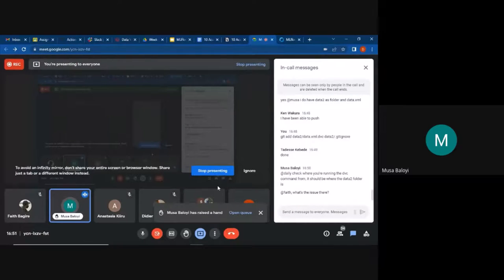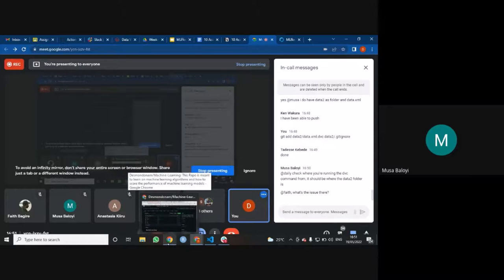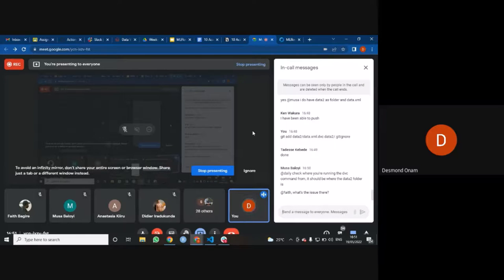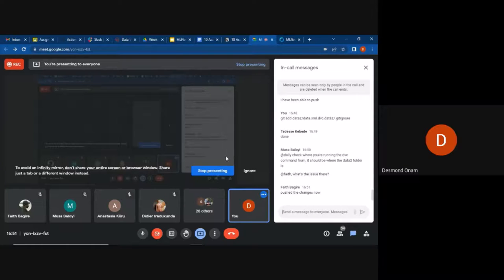I suggest that you upload your folder, the whole folder, into Google Drive, so everyone can just download it. So the same instructions that are working for you can also work for them. Okay, thank you. So let me just upload this, and then I think everyone can get it. So Faith was able to push the changes, able to see that.